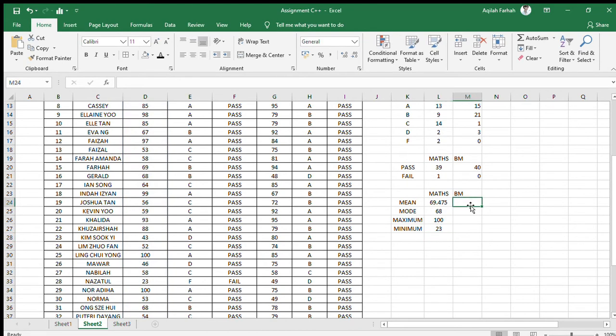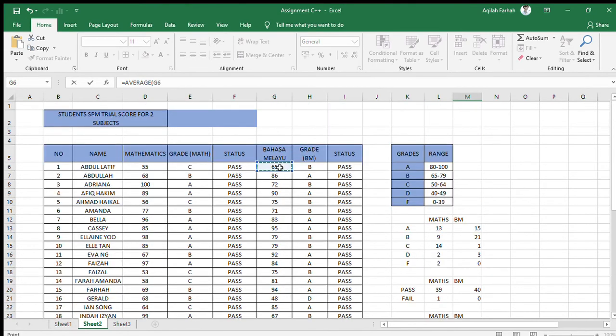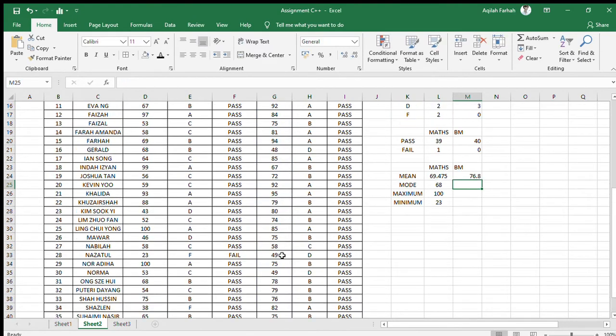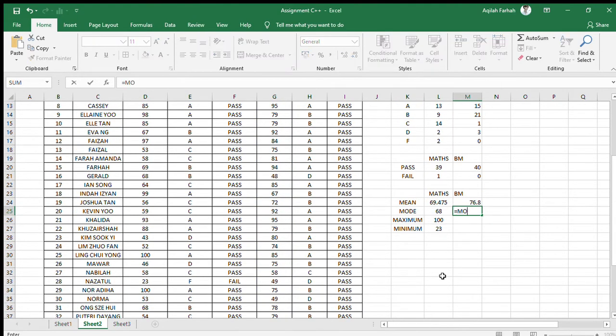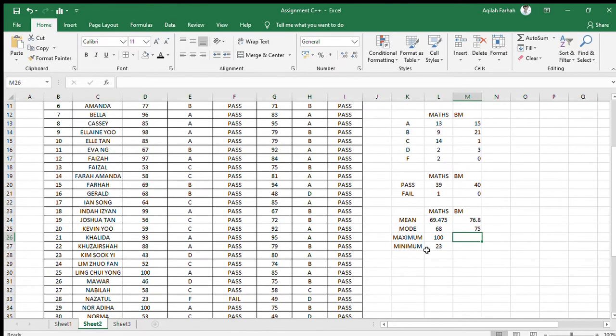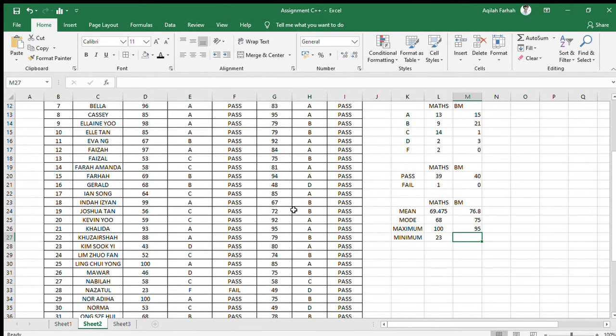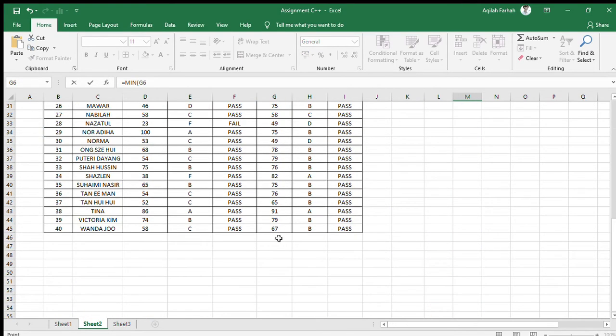Repeat it for the Bahasa Melayu data. Equals average and select the data. Equals mode and select the data. Equals max, then select the data for Bahasa Melayu. And lastly, equals min and select the data for Bahasa Melayu.